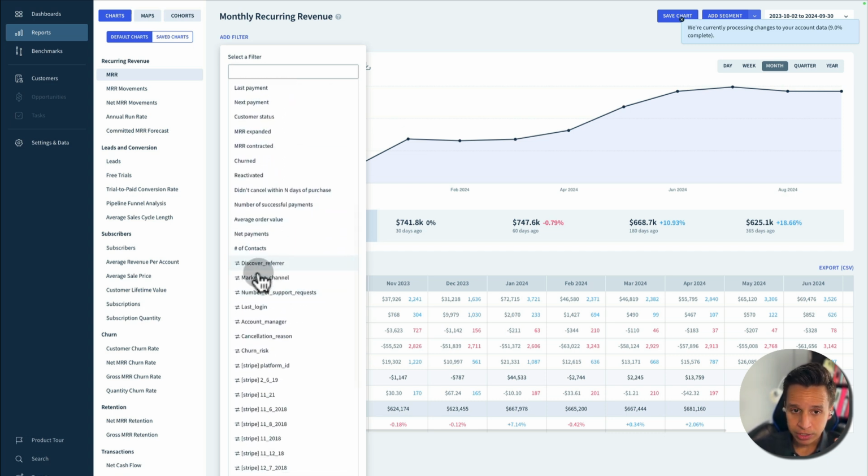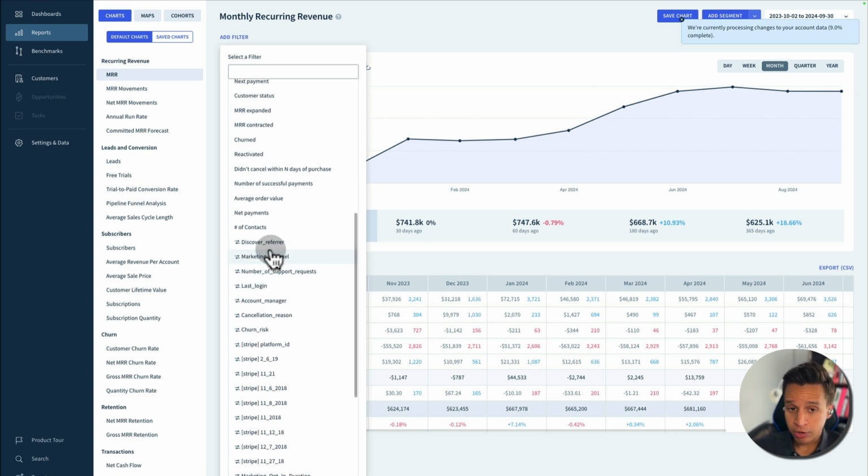Down here, the ones that you see have this little icon here. It's like two arrows on top of each other. These are actually custom fields. So you can send custom fields. This is primarily in Stripe. You can store custom fields in the metadata of a customer in Stripe, and then ChartMogul would pull it in when it gets data.